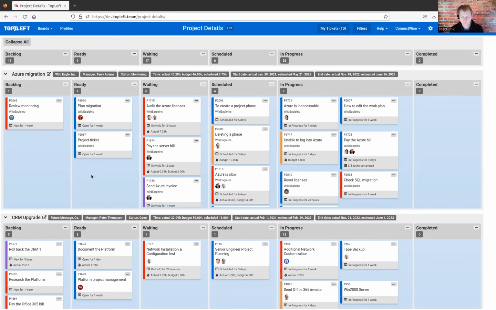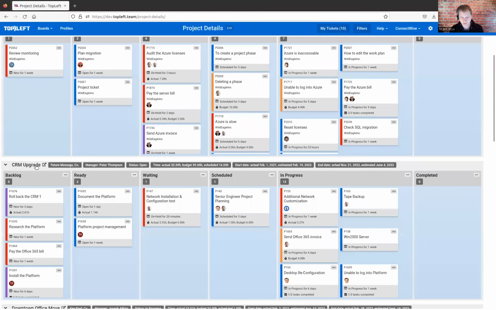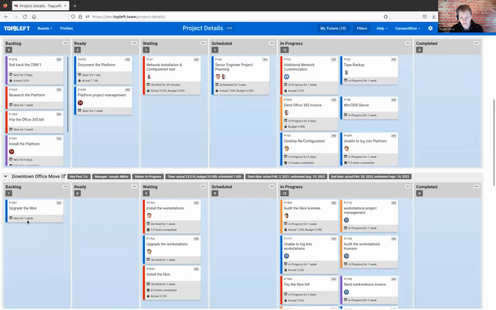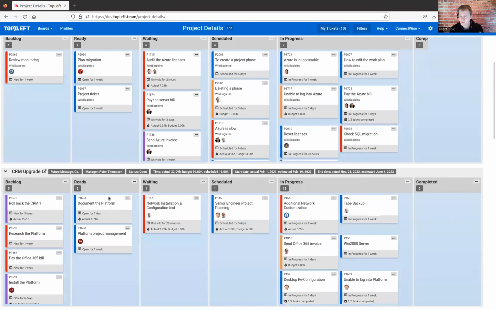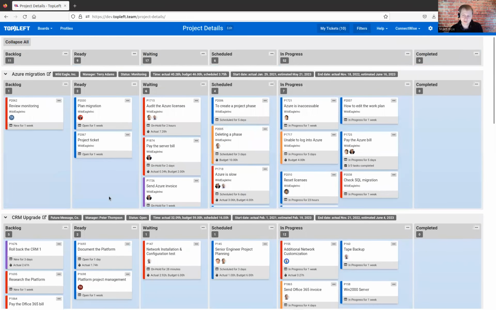Okay, so here we go, a very typical project board. You can see that we have a swim lane for each project. For example, here an Azure migration for a certain company, followed by a CRM upgrade for another company, an office move, and so on. So I've got one swim lane for every project that I have, and within that, I can see all of the tickets by their status.